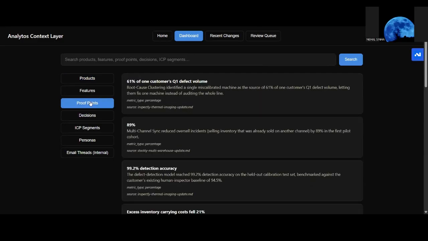This is the main, approved knowledge only. Notice a proof point isn't a sentence, it's a typed record: a metric type, which is given over here for this one as a percentage, a value, a description, and a source document it came from. This is the source and this is the description. That structure is what lets the agents you'll see later cite a specific number instead of paraphrasing a paragraph.